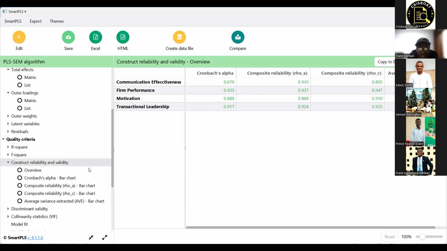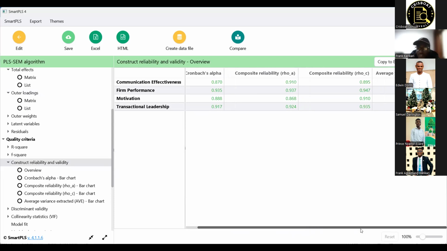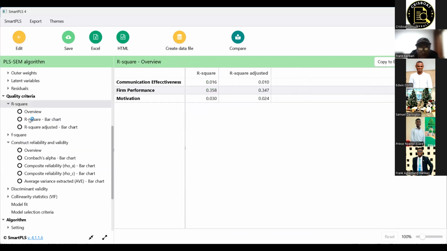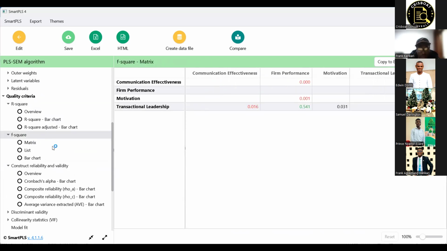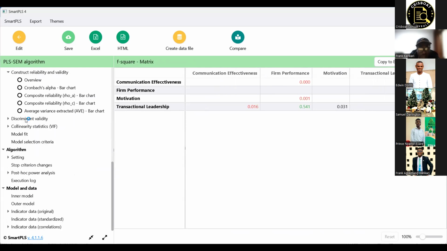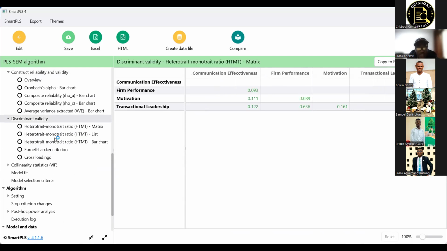And how do we get to know that? Because we found it from the diagram. In another way, you can come to the results and then come to construct reliability and validity. You will see them in here. So everything is green. It shows that we are good to go. You can also see our R square here, F square. And then let's check our discriminant validity.